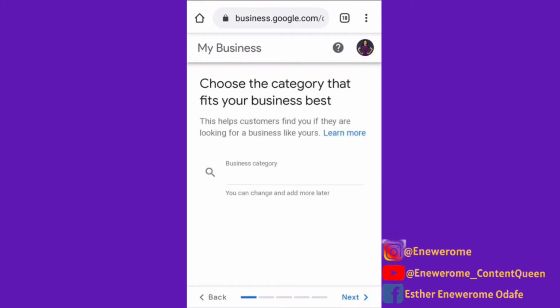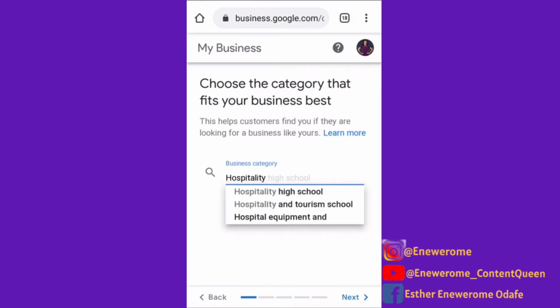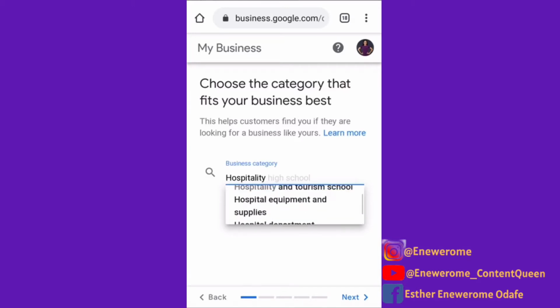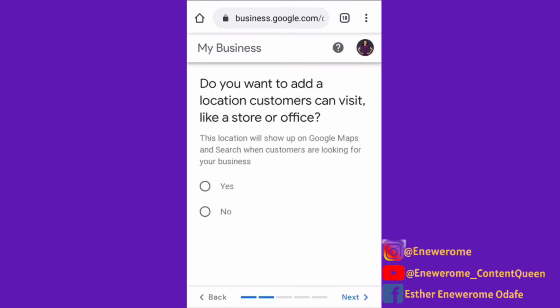So you choose your business category. You can change and add more later. Let's just say hospitality. I'm just going to leave that hospitality and click next. Oh, okay. So then just click on hospitality. If you have a laptop, you see a drop down of all the options that you have there.